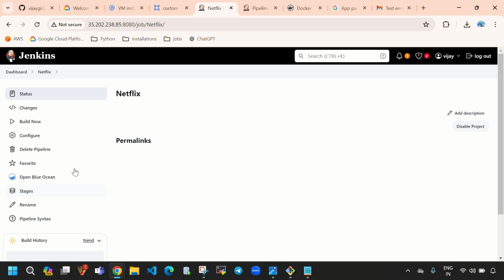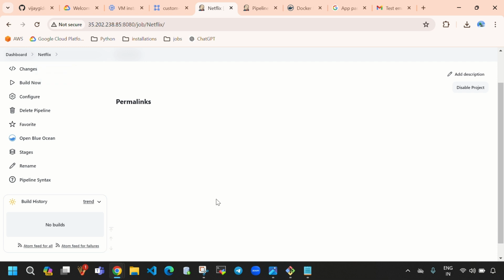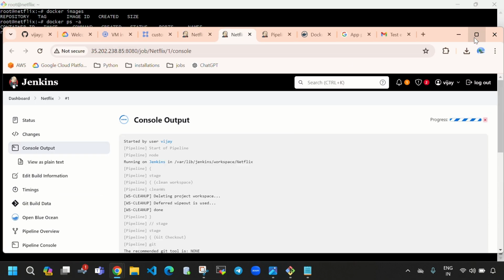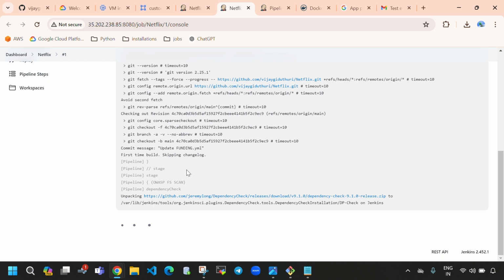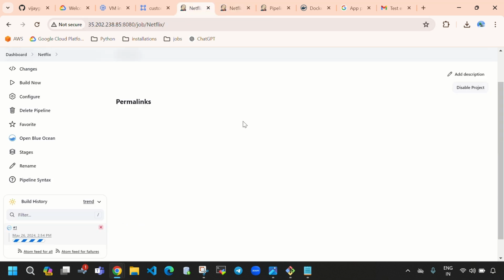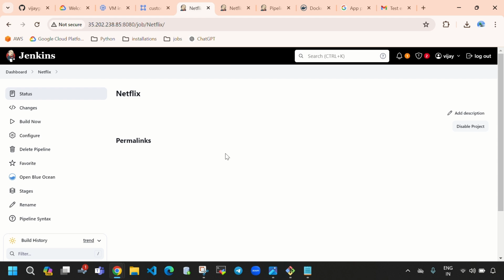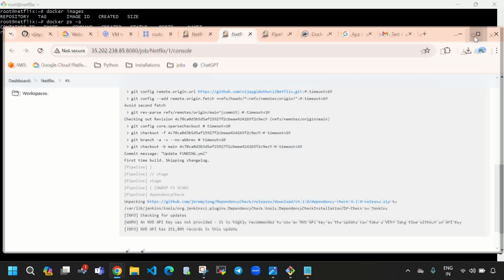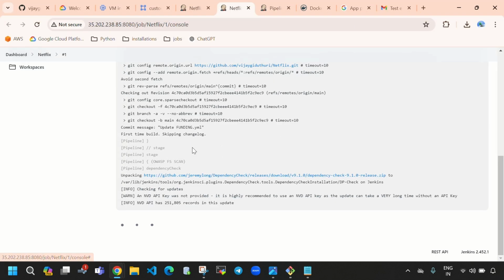So now let's come here and select build now. Now the build will start. Here you can see the build has been started. Let's open this in a new tab. I'll come here. Let's see the complete pipeline. Here it was not showing the complete pipeline. Let's come here. This is the console output. So let's wait.